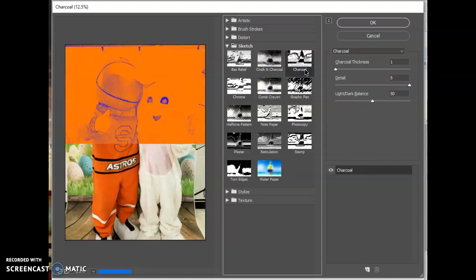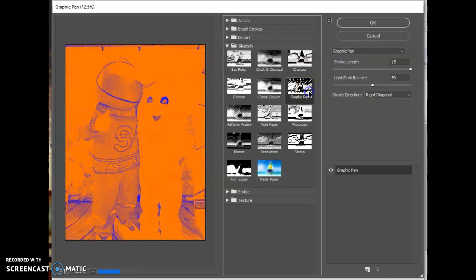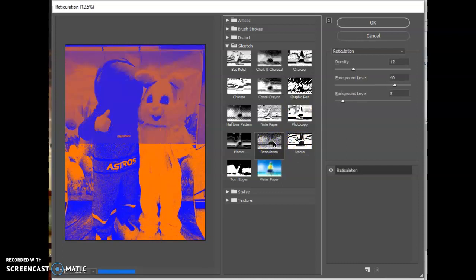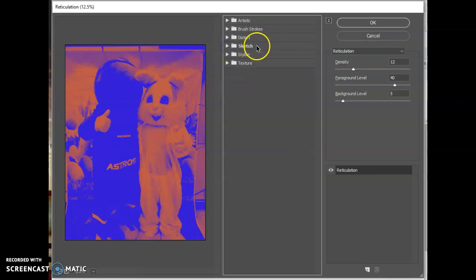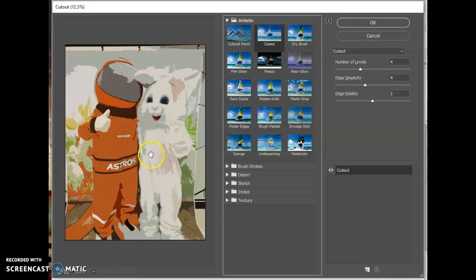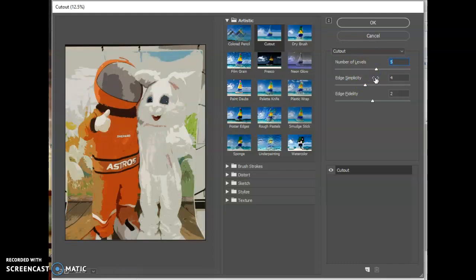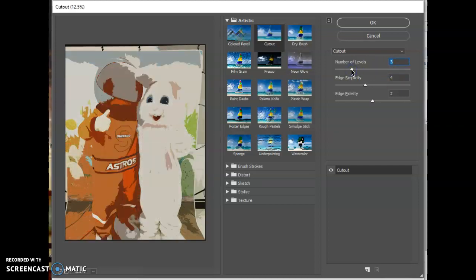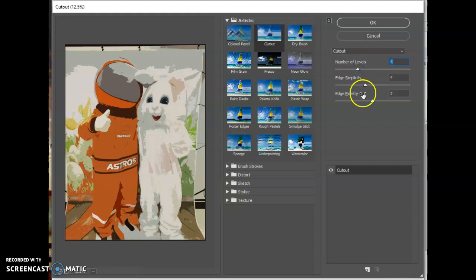Again, you can shop around and take a look and see there's charcoal, there's graphic pen, here is reticulation. I can even close this menu up right here. I click on that arrow, I've closed it. I can go up into artistic and lower that. You'll see these are all in color, which means it'll preserve the colors that I used and just apply some kind of effect. For example, like cutout. I can say I want it in 4 levels. I could say I want it in 5 levels. I could say 6 levels or 7 levels. And it will give me a completely different image depending on what I have chosen there.